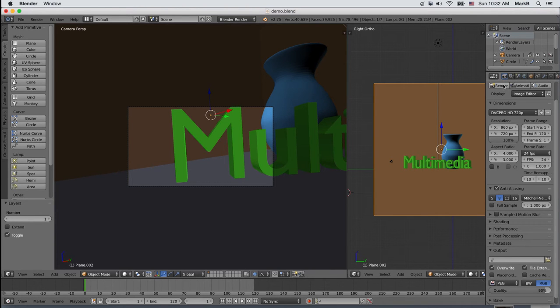In the render panel, we have a couple different buttons. We're not interested in the render button itself, but the animation. That's what's actually going to render and create the movie. Before we do that, we want to make sure we have the correct settings. I don't want to be using the DVC Pro HD 720p.